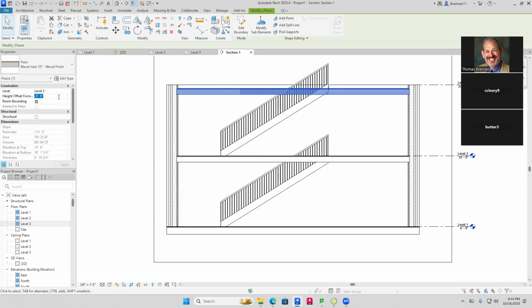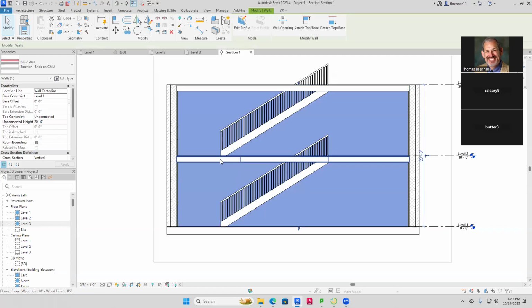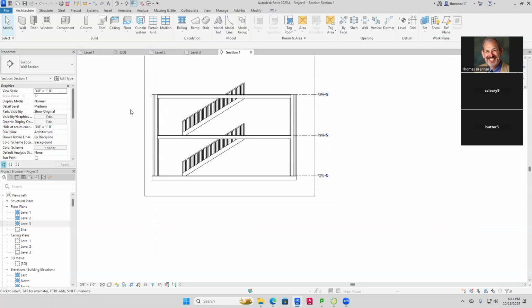For some reason, all the floors are taking on a project standard of -6 inches. So thank you for that. When you put these floors in, if they don't join, just make sure you change this from -6 inches to 0.